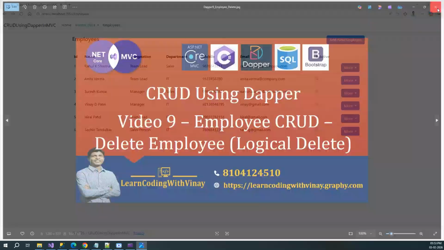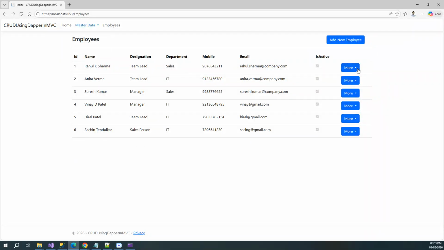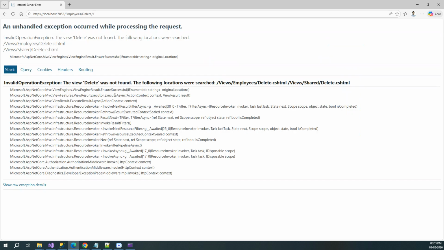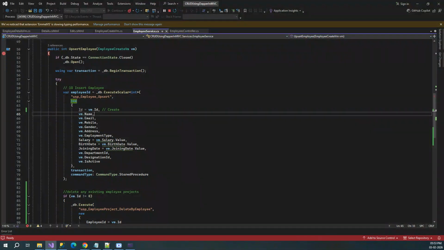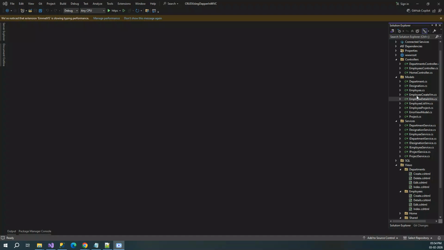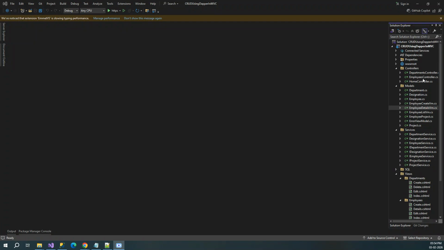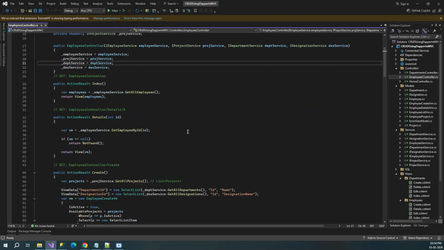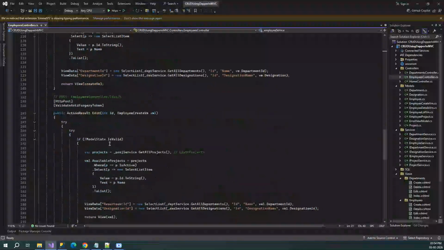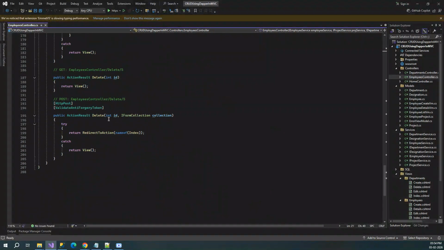So let me run the screen, and let's say over here we will work on delete. If I click delete now, I don't think we have the delete view created, so we will get the error, right? So let's close this. Let's work on delete view first. Let's open employee controller, and I think we should have the delete get and delete post method. Let me check it. So we have it, yeah.